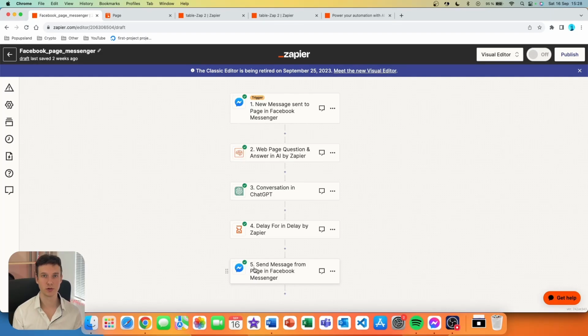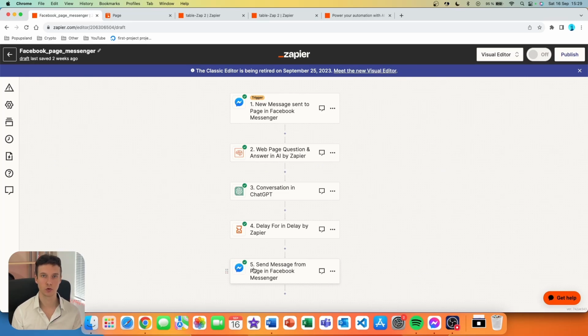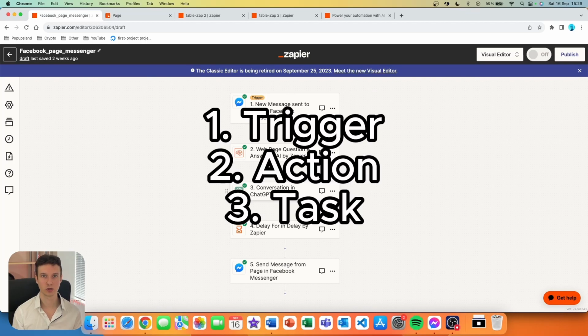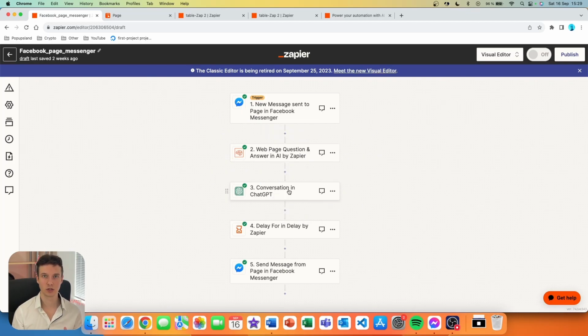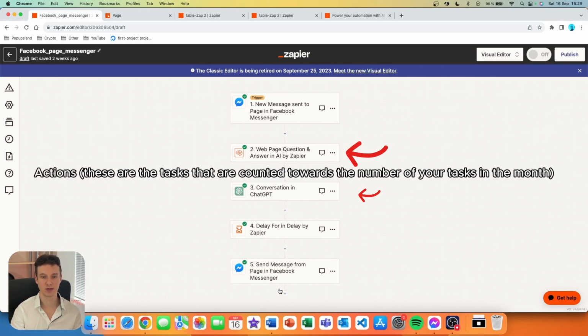And then what you do is you simply use the formula n-1. So if you have 5 blocks, you do 5 minus 1, and that is 4 tasks. So if this Zap runs only once, you are going to use 4 different tasks towards your plan. So just so you get an idea about what is trigger, action, and task. Trigger is the first app that is triggering the flow. You don't pay for it, and it's not counted towards your task. Then you have the specific actions that you are performing. In this case, those are equal towards your tasks on your plan.